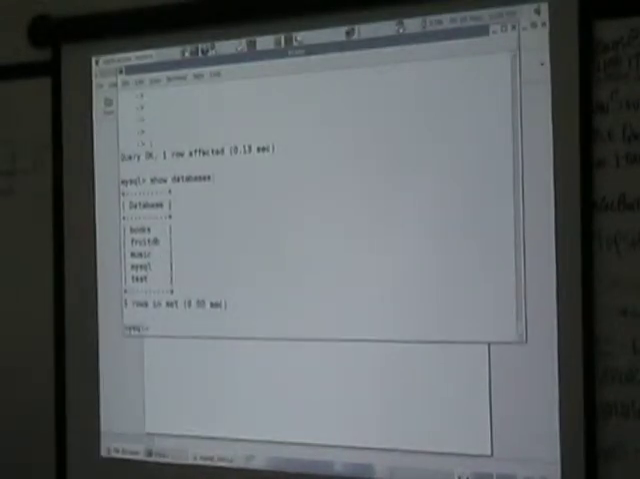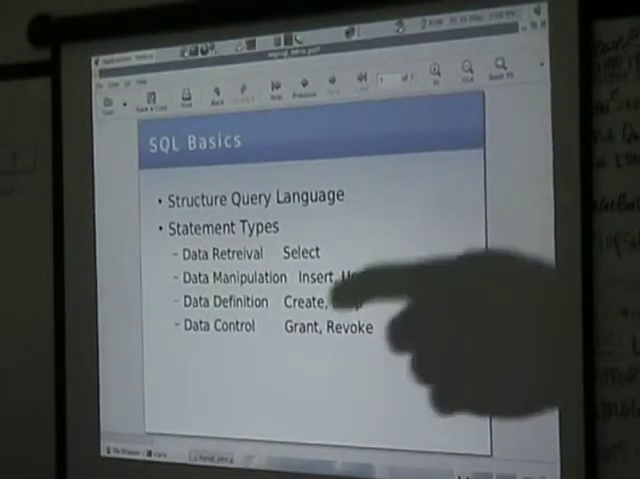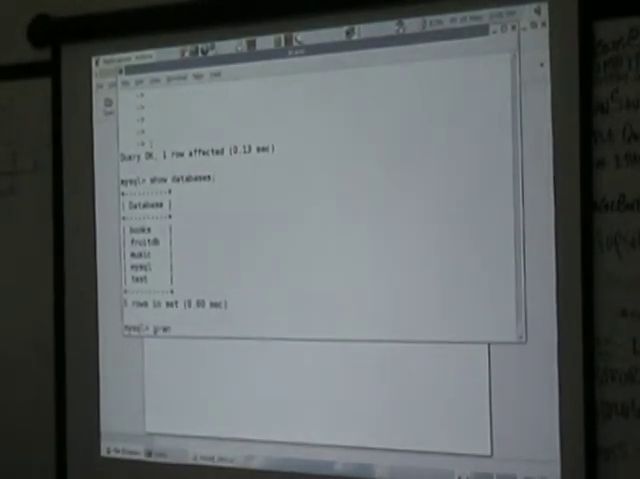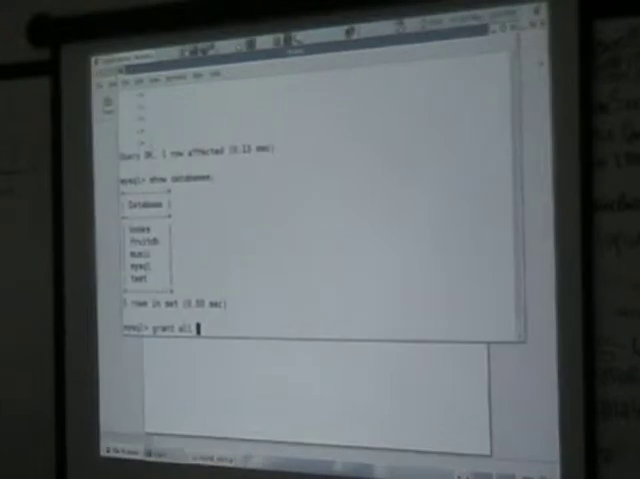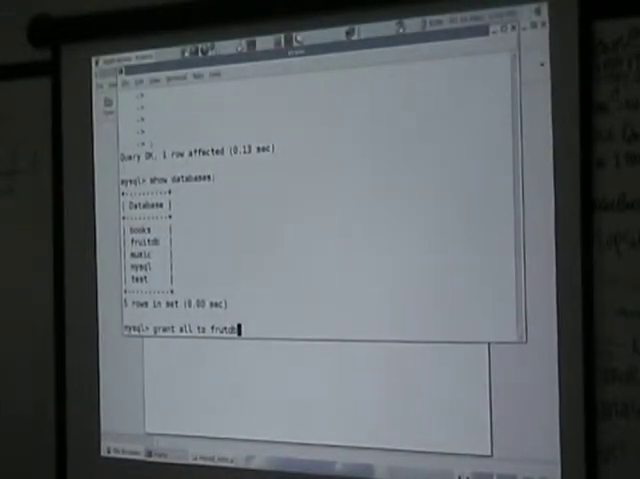So let's see. Refresh my, type this right. All right, so we're going to grant using the data control language. It's always in the format of grant. You're going to grant privileges to objects. So we're going to grant all access to fruit DB on fruit DB to fruit user.